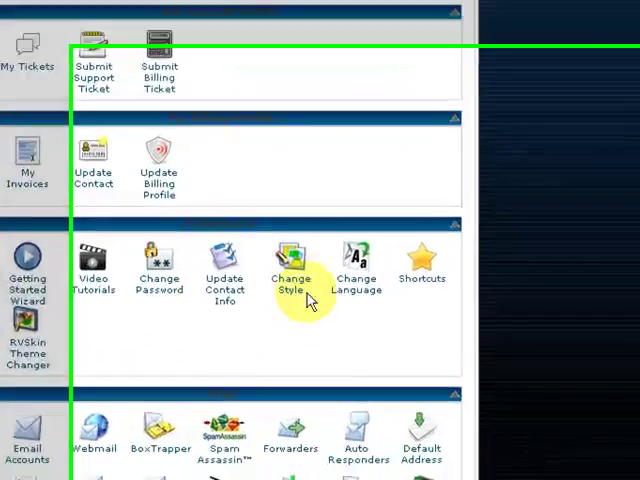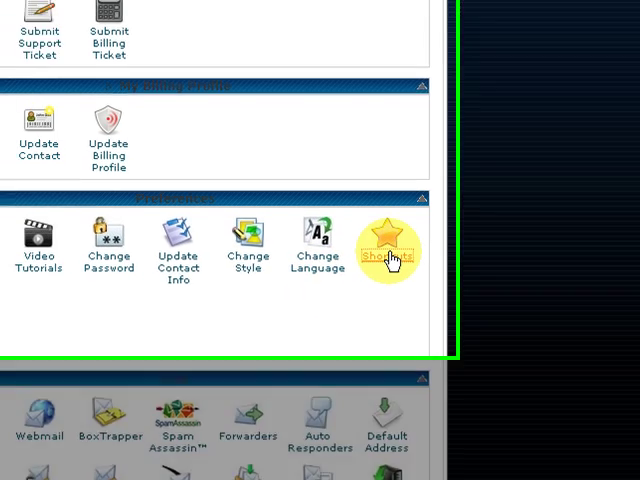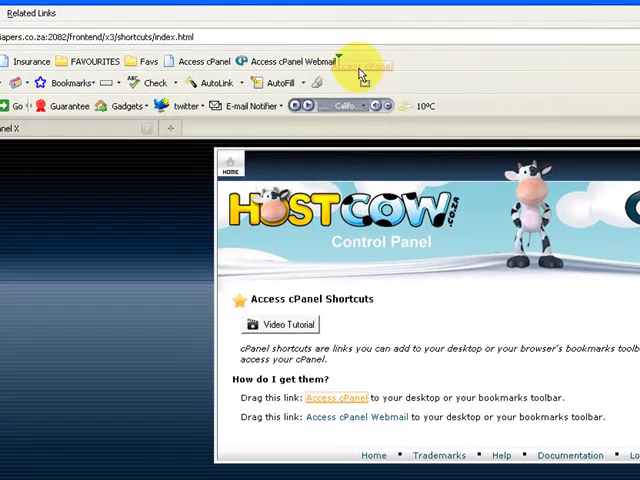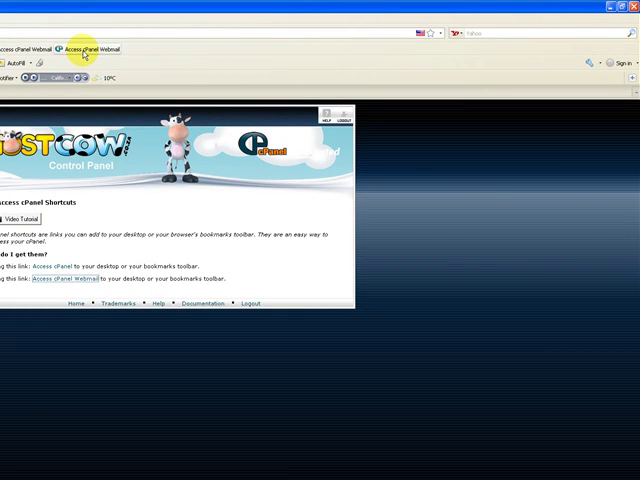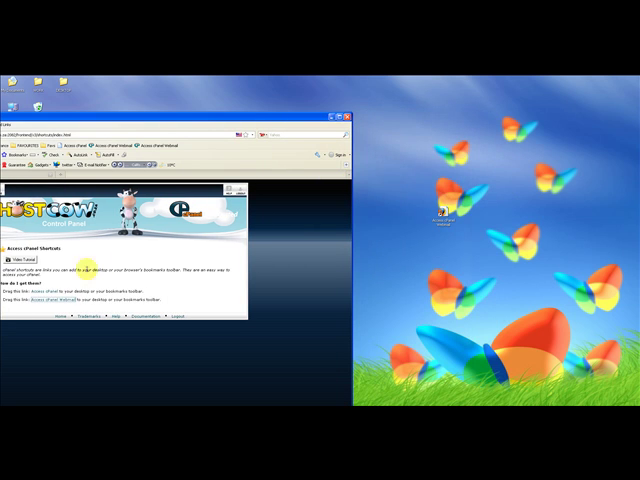You can change the style of the cPanel, you can change your language, and you can also create shortcuts to your cPanel and webmail by dragging these links over here and just dropping them. This is within Firefox. You can drag the webmail over there and drop it, or should you need to drag it onto your desktop, it will just create a shortcut for you.